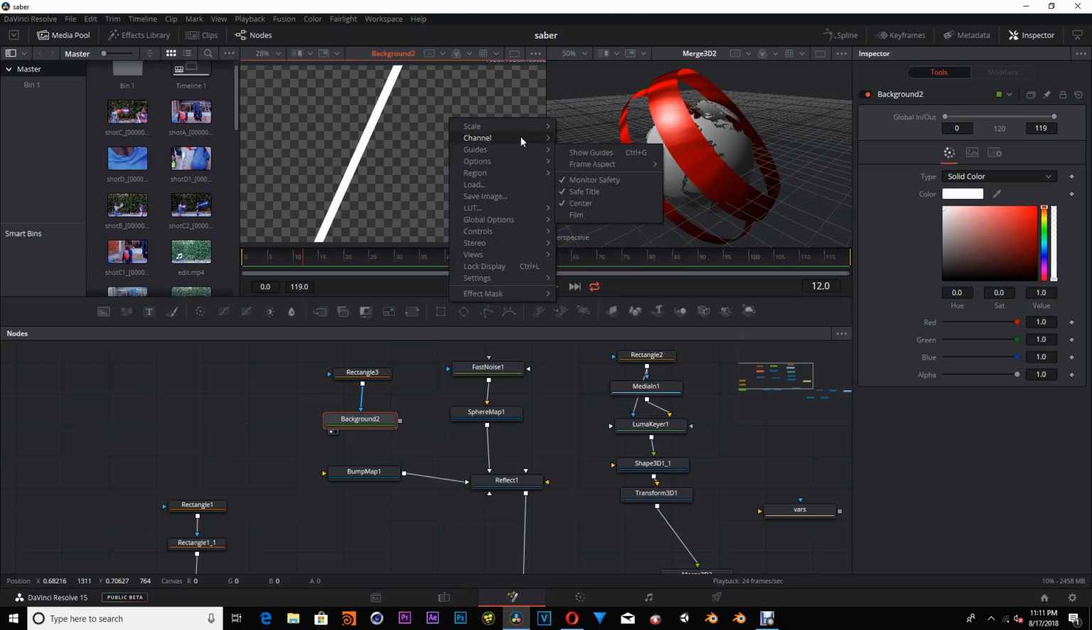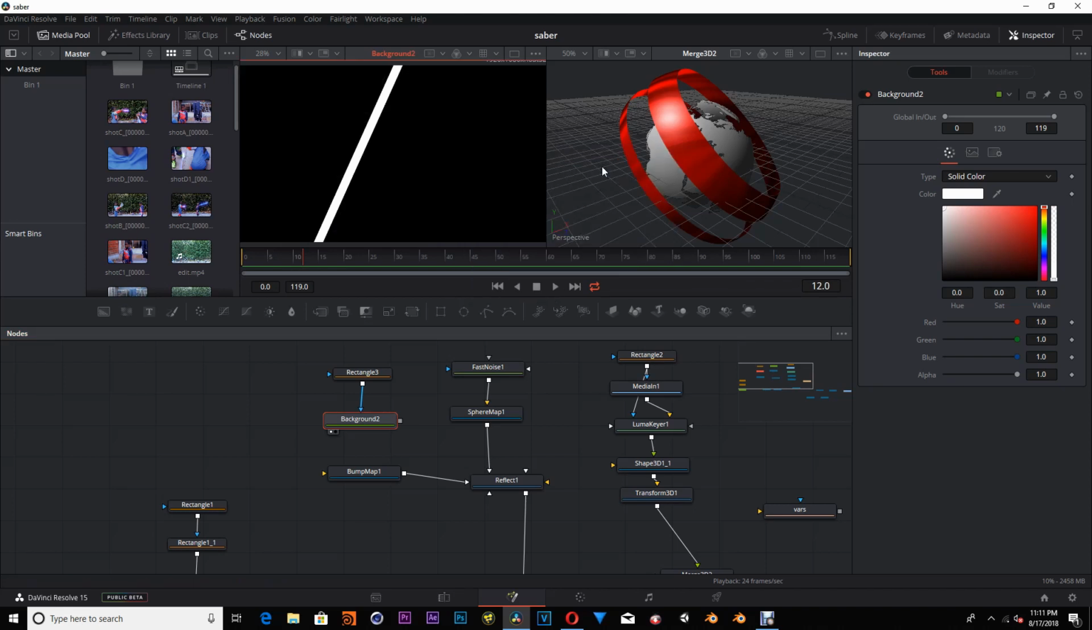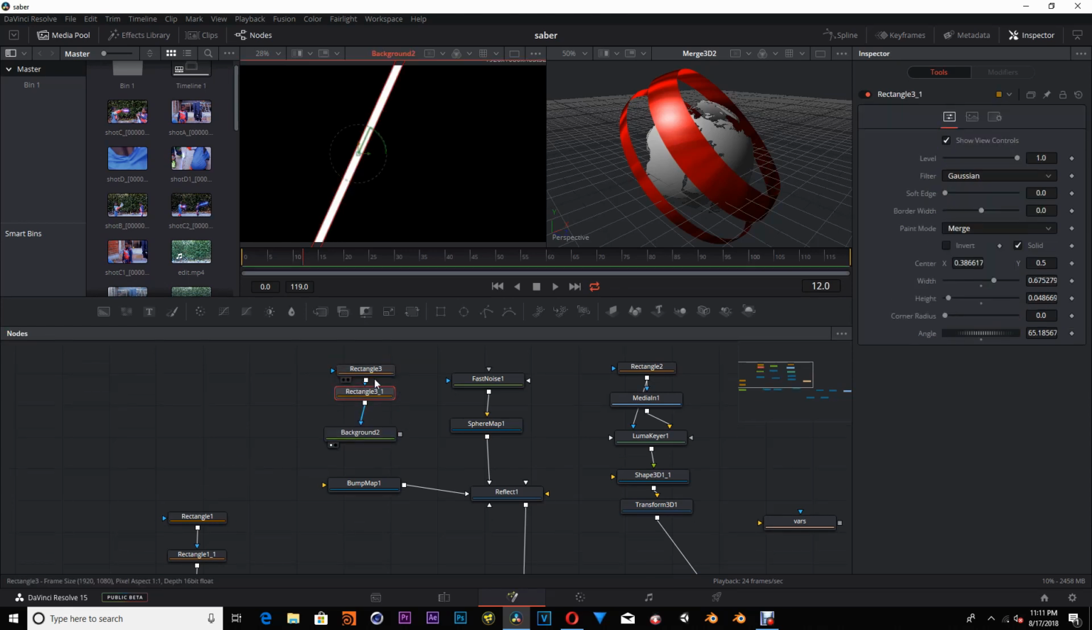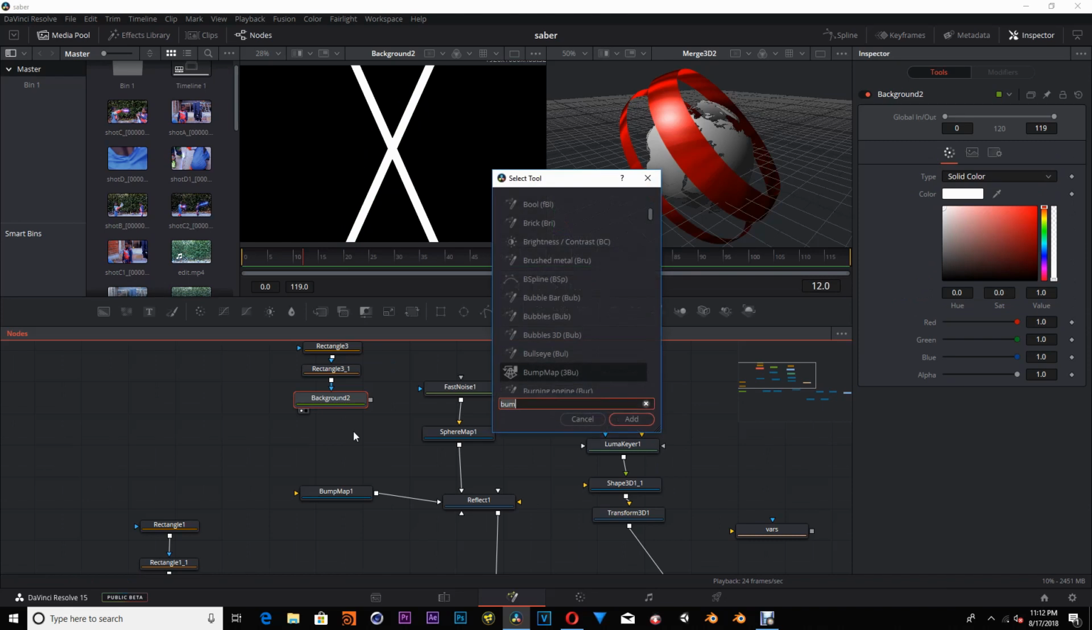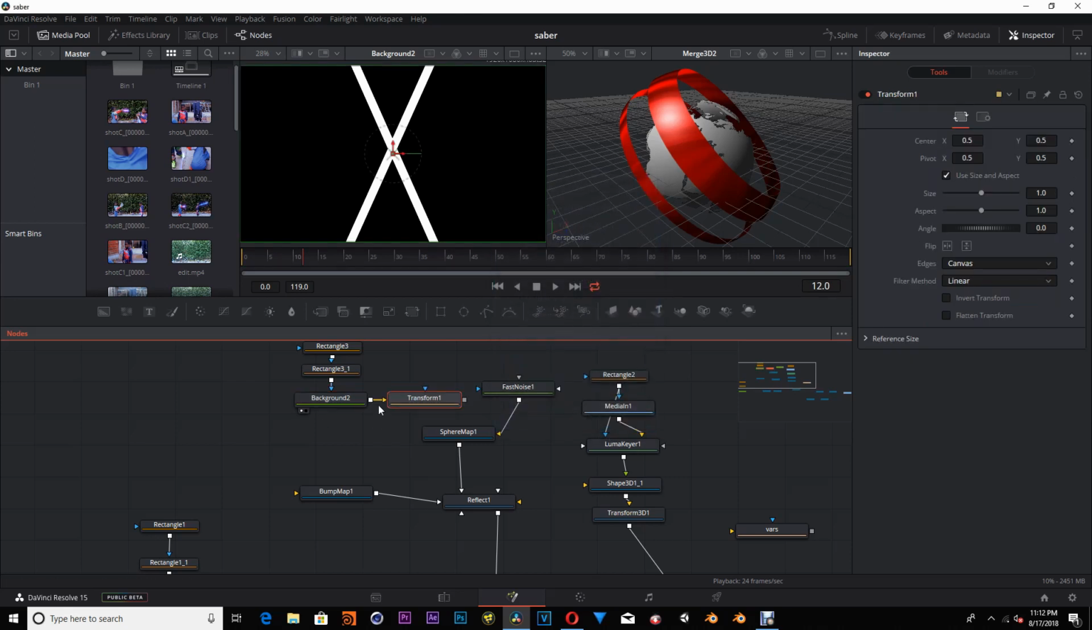Let's just turn the color of the checkerboard to black, and I'm gonna copy the same thing. The second one we just want to rotate this way to make an X. Actually, this is what we need. We want to center both of them, so let's create an X. You can add a transform node. That's going to be a 2D transform node. It's not a 3D transform node.